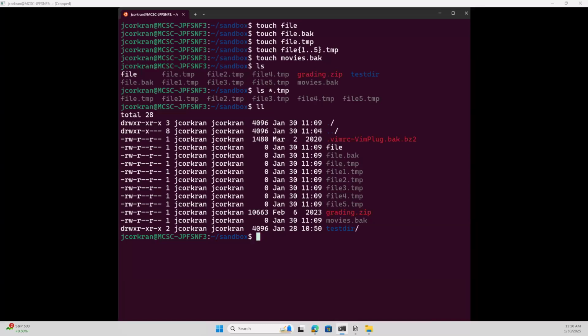All right, now we can do ls file*. And of course, now we actually get file included with that. And then if we did ls *.bak, then we're just going to get the ones in the .bak there.